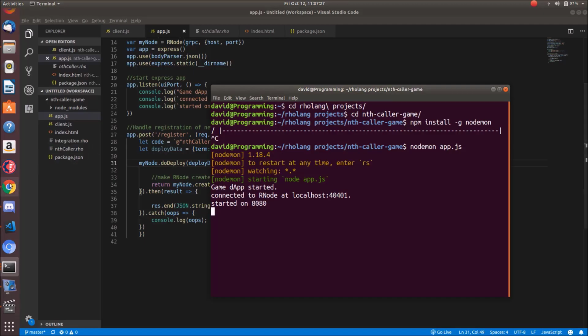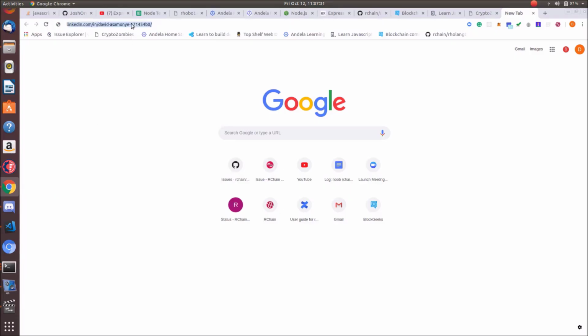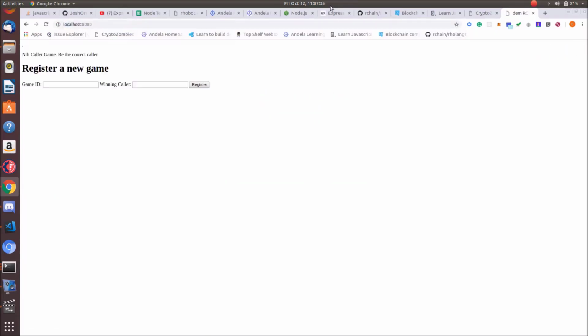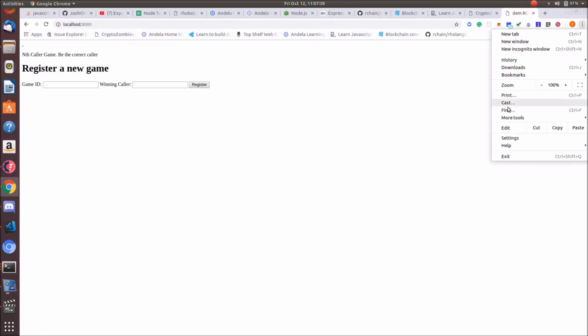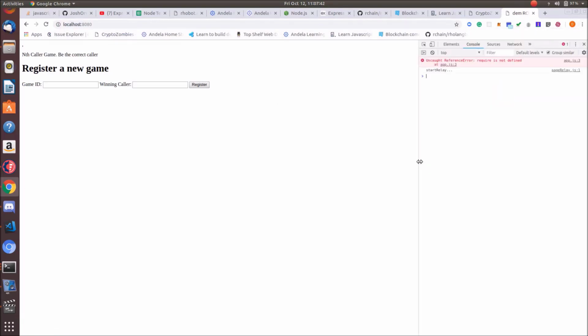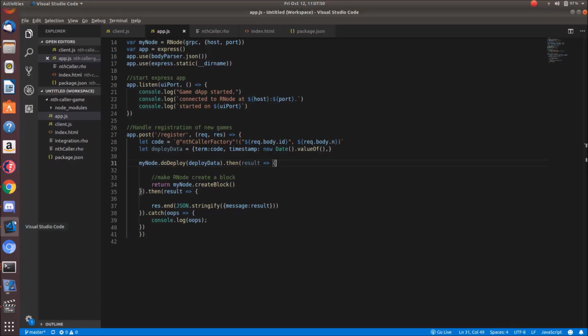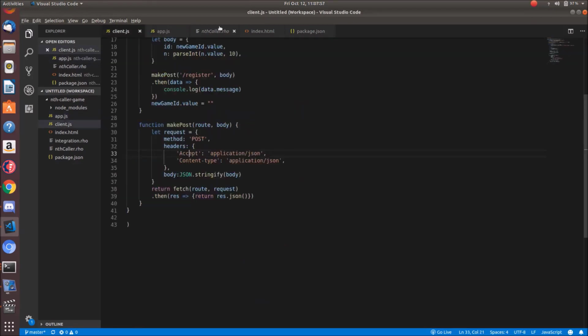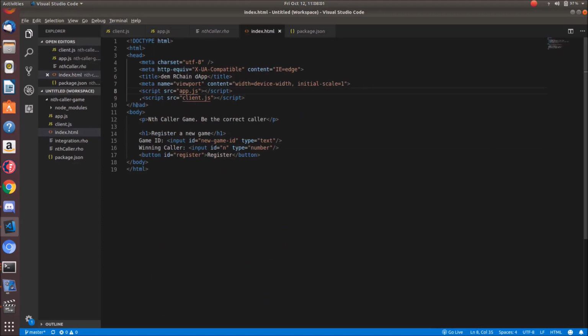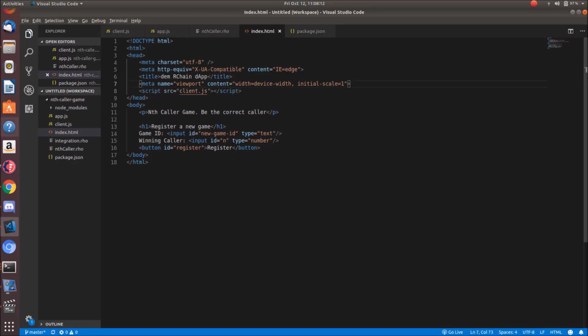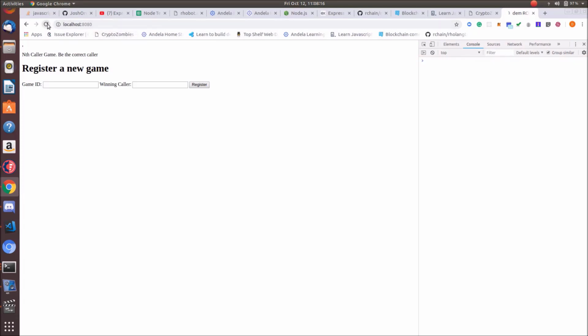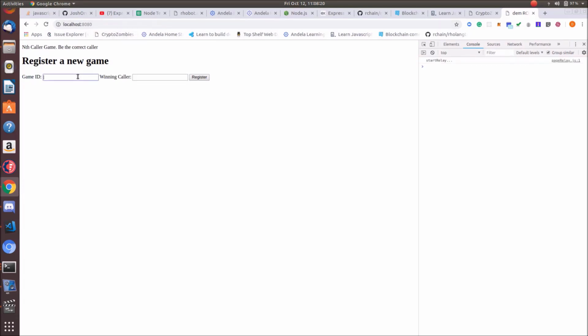So all we have to do now is move to localhost 8080. Then we can see the application, then open up our console. Yeah, we're getting an error. I think require is not defined. That should be an error with our index.html. Yeah, we're serving the server file. You're not supposed to serve your server file, you're only supposed to serve your client file. So yep, the error is gone.